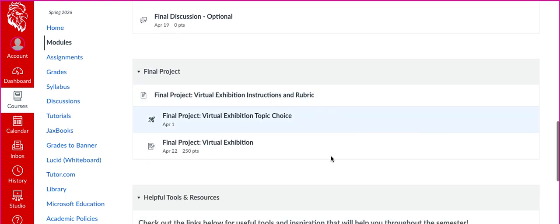You can start working on your final project at any time. I actually encourage you to work on it as we go throughout the semester. If you see a work of art that you like, go ahead, take a note of it, highlight it in your book, write it down on a piece of paper that you have somewhere.